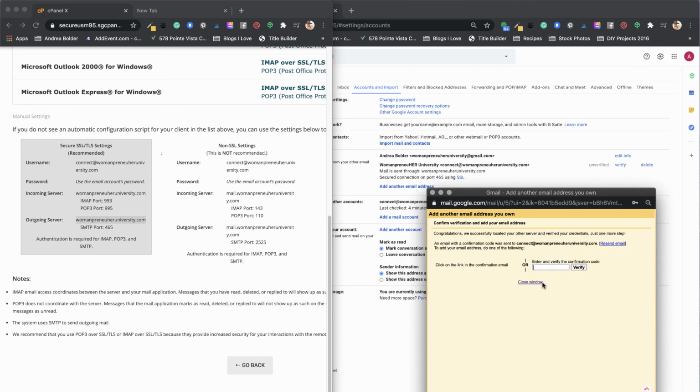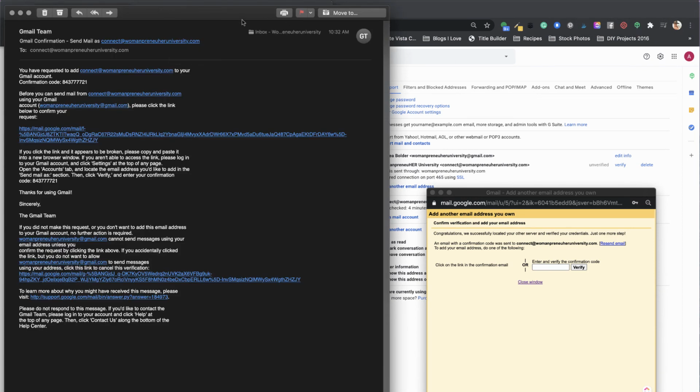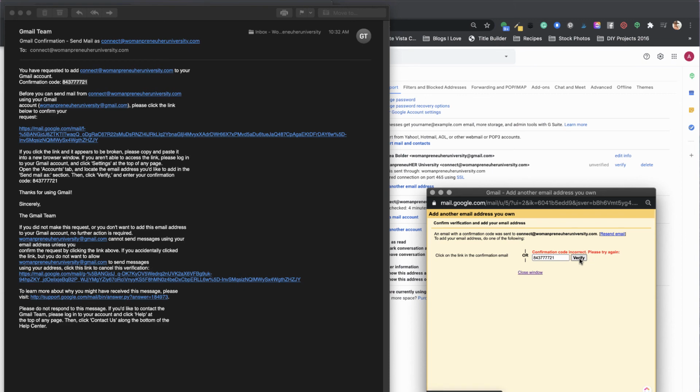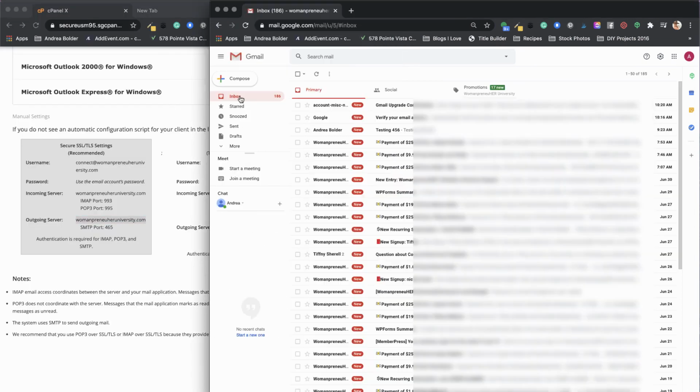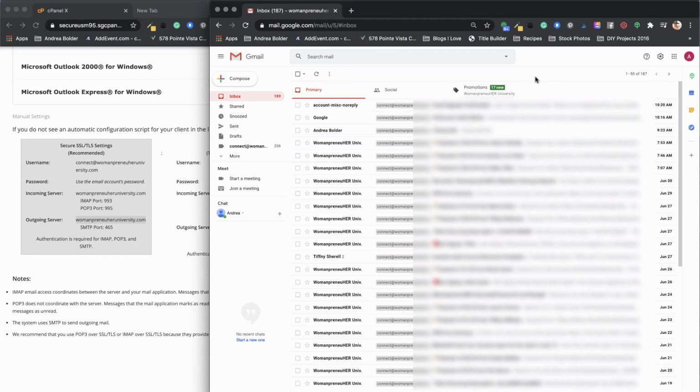So now it says, congratulations, we successfully located your other server and verified your credentials. So we just saw this verification email pop up. And what we're going to do is from this email, we're going to copy and paste our confirmation code. And we're going to enter that confirmation code here. And then we're going to hit on verify to complete the steps. Okay, make sure there's no spaces, and then hit verify. Okay, so now we can see all of our new emails from our business account are here in our Gmail account. Yay, we did it.